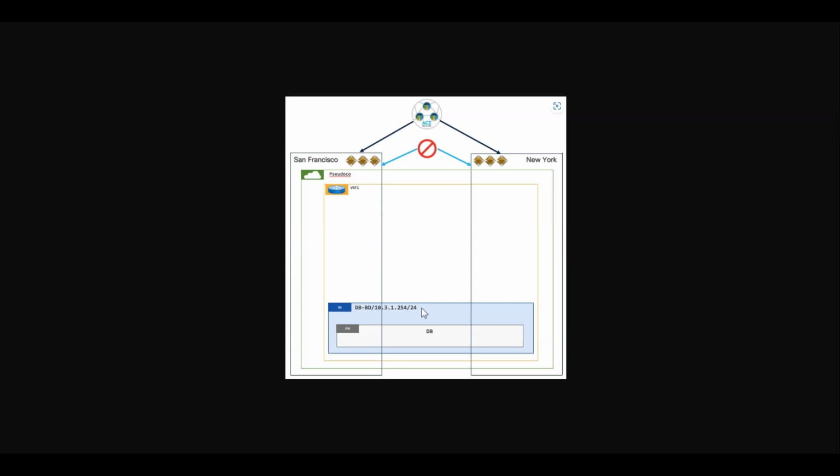So the suppression of the BUM flooding across the site provides more resilience, since a problem like a broadcast storm hitting site one won't be able to propagate to other sites. So in a new bridge domain called DB bridge domain, where we provision for both San Francisco and New York site, and enable this use case on the pseudo tenant.